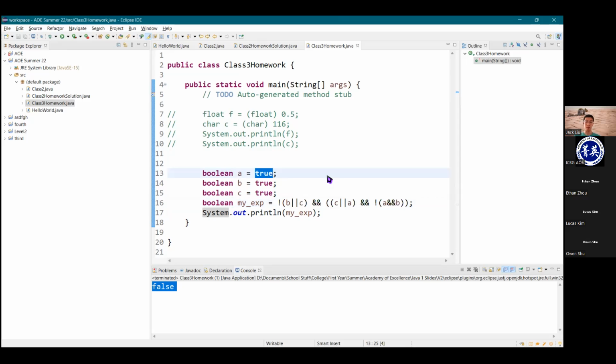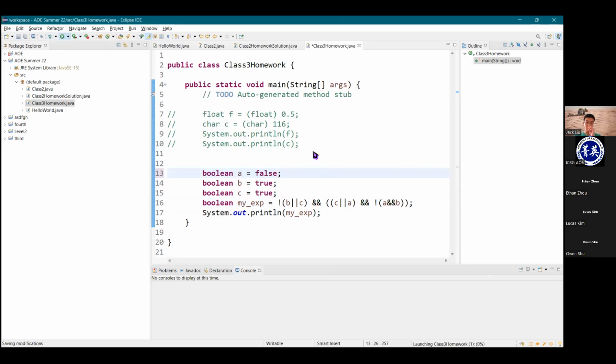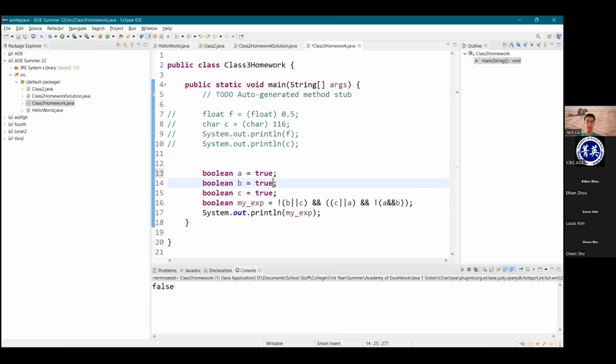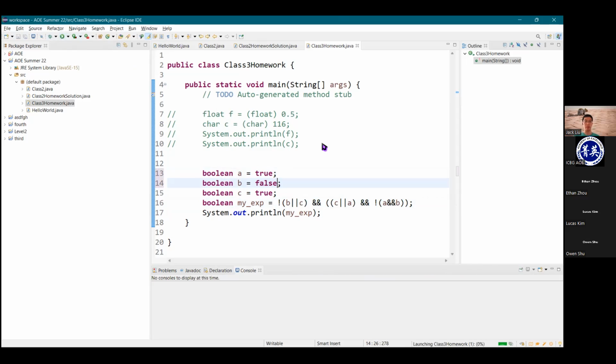And so I think the solution was just like this. Let's see. Never mind. It was 2 trues and 1 false.